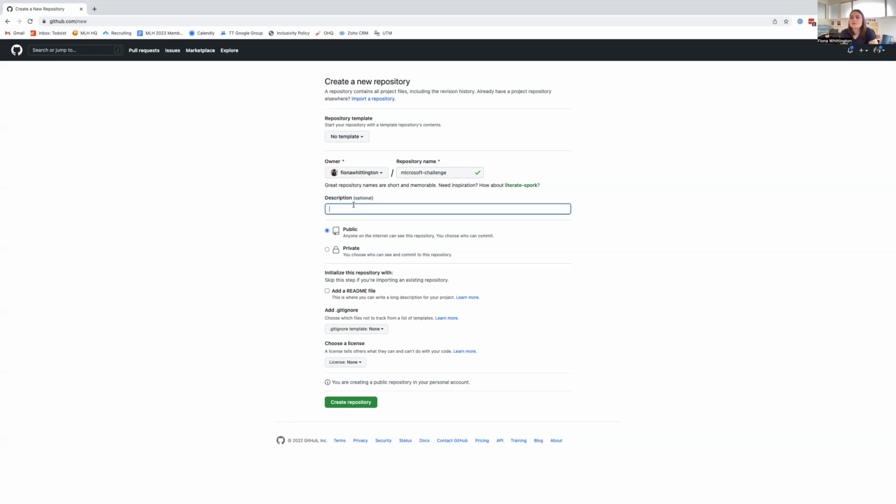Now, if you want to add a description, you can, but you don't have to. And I recommend making it public just so that we can validate the submission and see the repository that you made. Otherwise, we won't be able to view it and approve of your submission and see the proof. Everything else here you can skip. Don't worry about all these extra settings here.